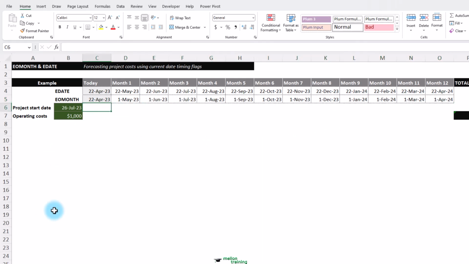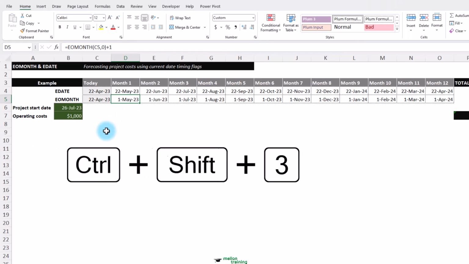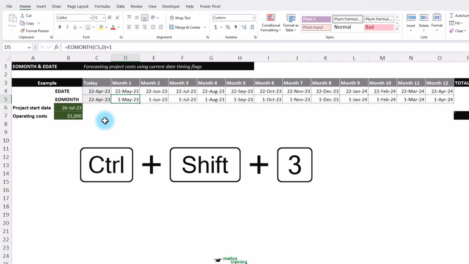Just a note here on formatting that I've used. Depending on where you are in the world, you might not be used to seeing it as day, month, year. You might be used to seeing it as month, day, year. Just to be really clear, I do recommend not using the short date format because it can get a little bit confusing for people in different parts of the world. So I would say the shortcut here to format using the name of the month is simply Control plus Shift plus 3, and that will format it like that.